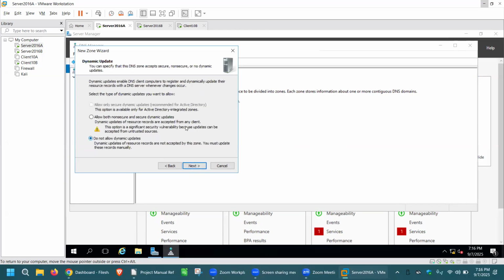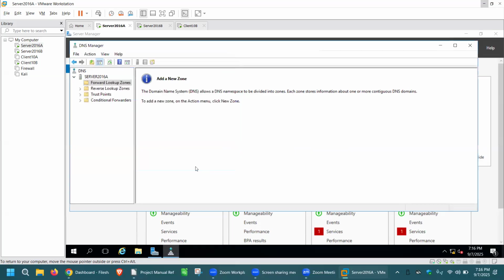Next. So for this portion here, we will be going with the second option. Now, because we don't have an Active Directory, it's not going to give us the first option here. So we will go with option 2. This is for our specific situation where we are working with one DNS server plus our web server. And it allows us to sync the information between the servers based on our requirements here. So we'll go next and finish.